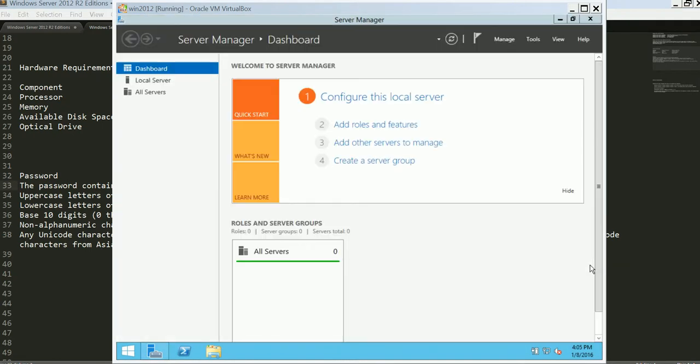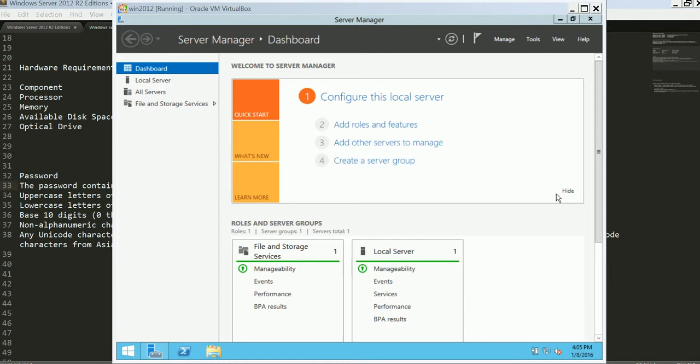Now let's talk about the Server Manager. The Server Manager is a very useful tool for the administrator, as you can add and remove roles and role services, view, manage and modify configurations of installed roles, and connect to remote servers. It does quite a lot of things in here.